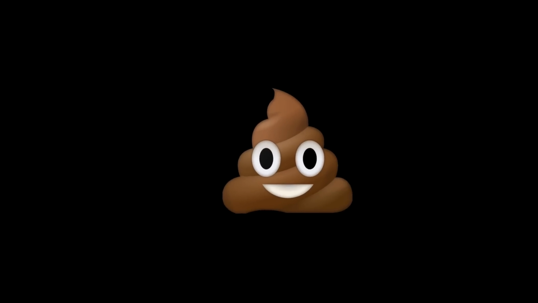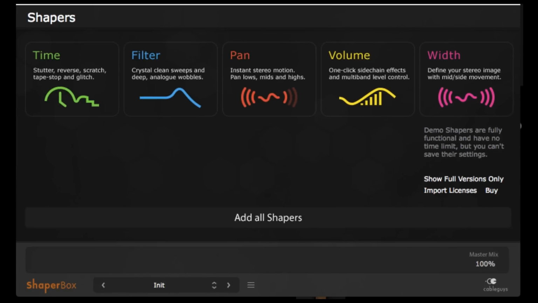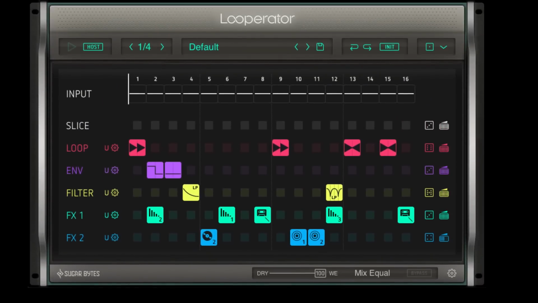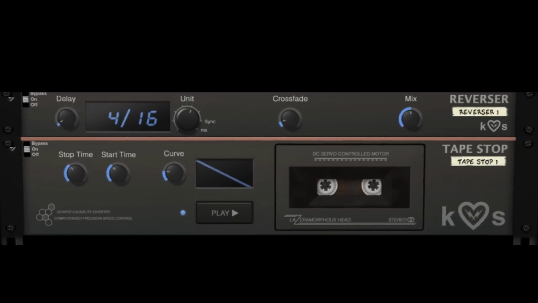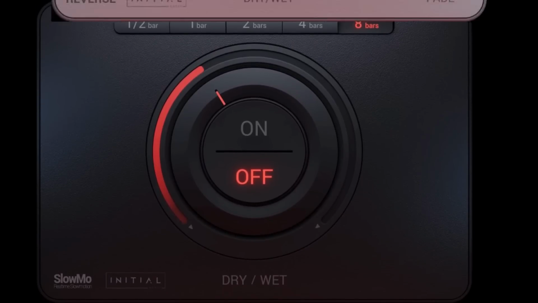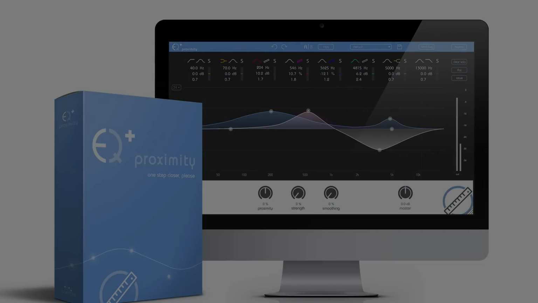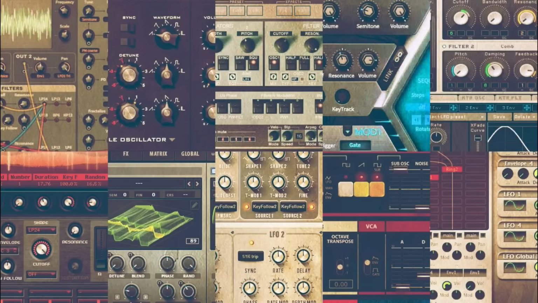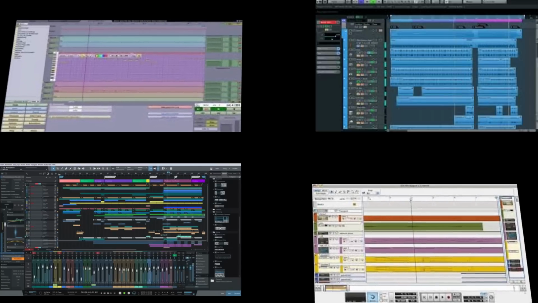Plugins that get the job done include but are not limited to Shaper Blocks by Cable Guys, Artillery by Sugar Bytes, Looperator by Sugar Bytes, Effectrix by Sugar Bytes, Tape Stop by Kilohertz, Reverse by Kilohertz, Slow-Mo by Initial Audio, Reverse by Initial Audio. Any EQ will get filtering effects done. Nearly any synth can be formed to create a riser or a fall. And most simply, your sequencer is great for creating stutter effects and silences.